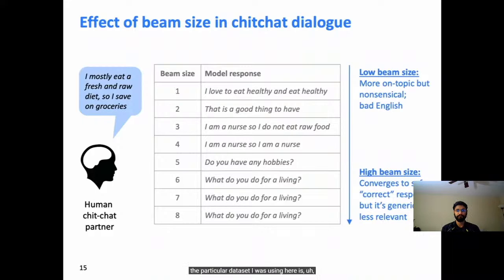The particular data set I was using here is one called Persona Chat that I'll tell you more about later. It's a chit-chat dialogue data set where each conversational partner has a persona, which is a set of traits. So the reason it keeps talking about being a nurse, I think, is because it was in the persona. But the main point here is that we have an unfortunate trade-off with no obvious Goldilocks zone. There's an unfortunate trade-off between having bad output, bad English, and just having something very boring. So this is one of the problems that we get with beam search.